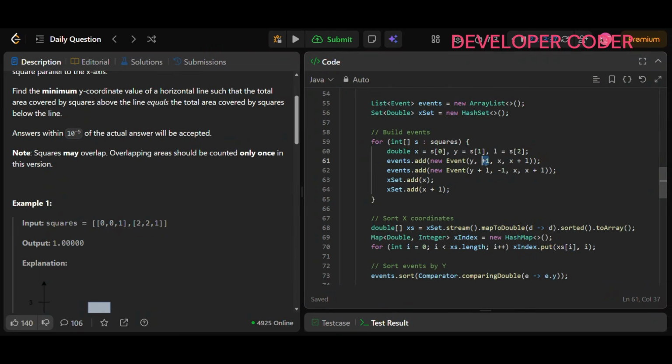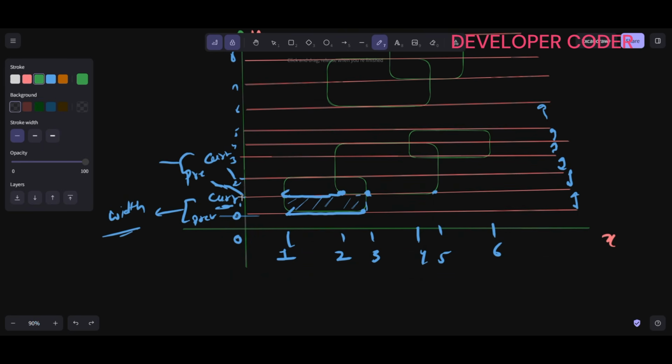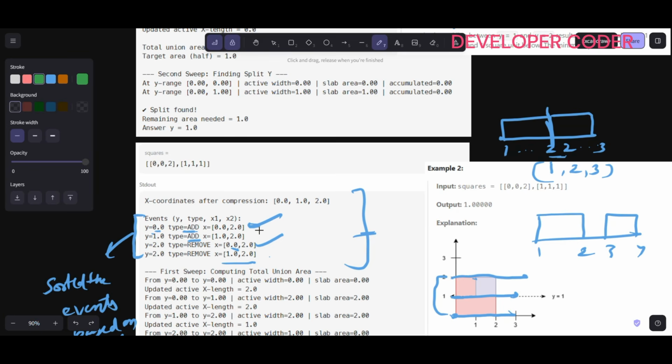For adding I am writing +1, and for removing I am writing -1. Starting is y, because only in the y axis we need to take care of this as of now. And here y plus l is the ending. And x and x plus l is the same. So this is what we are doing here. And x and x plus l we have to add side by side. Clear this part here if you see in the debug statements.